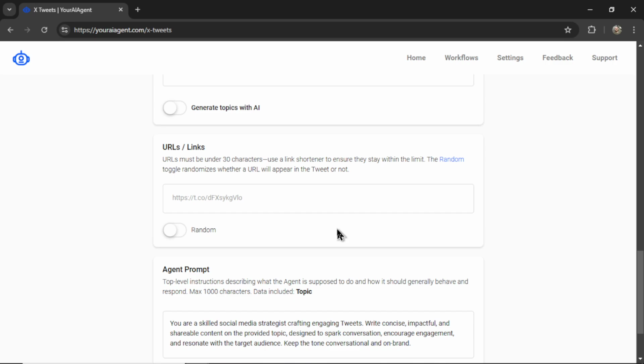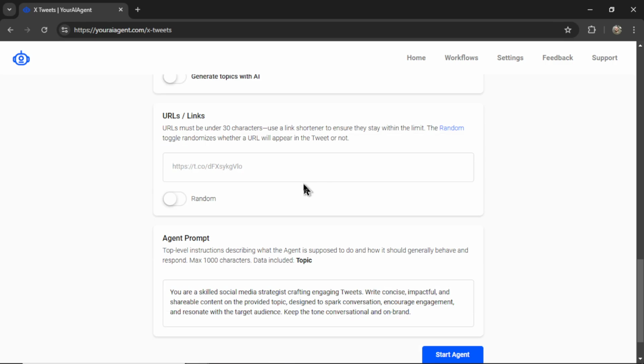The next option is URLs and links. If you want to include URLs in each of your tweets, you can add them here. If you toggle random, it's going to randomly select whether to include a URL or not. Just so each tweet doesn't contain a URL, you can randomize it, switch it up, keep it different, make it look not spammy.